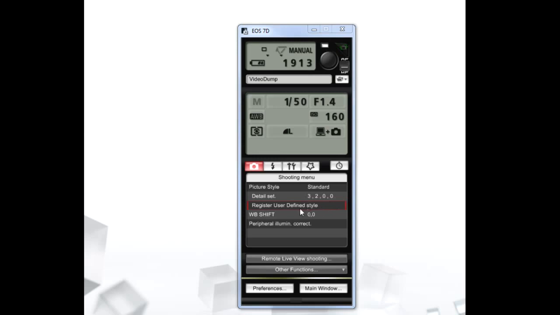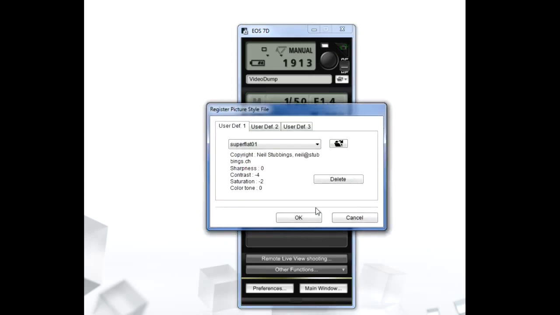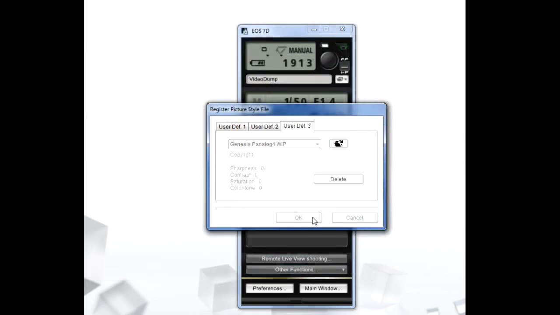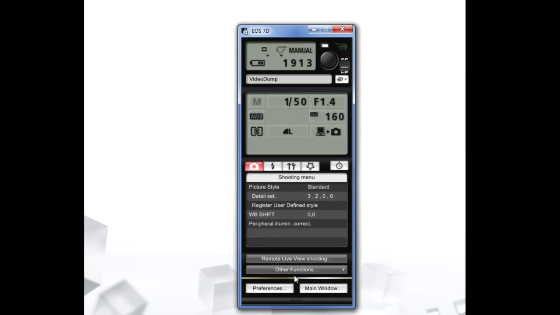So here just click on the Register User-Defined Style, and you can configure the 3 custom picture styles here. And you can load an external file by clicking on the file icon here. And just pick the relevant file. Press OK. And now it has been uploaded to the camera, so you can use it just like any other picture style.